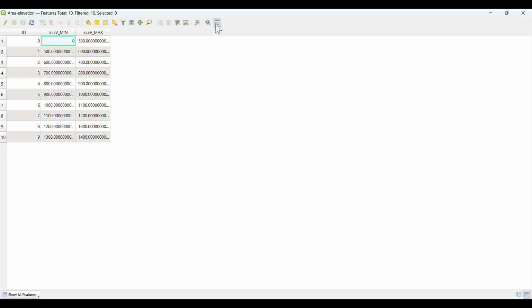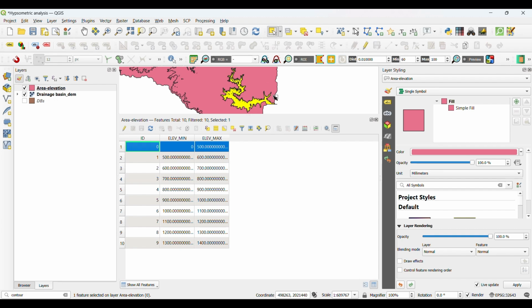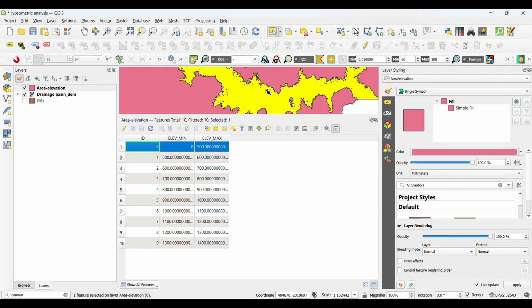If I dock this attribute table, what exactly have we got? If I select this and use zoom map to the selected, this is from 0 to 500. For example, this boundary we have taken as 0, and this is the maximum elevation of this contour. This is what we require while calculating the hypsometric curve. We need the lower boundary and the upper boundary and the area between these two boundaries. So now our next task will be to calculate the area of this polygon.